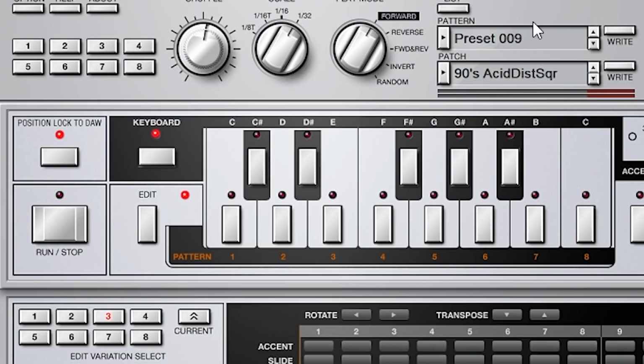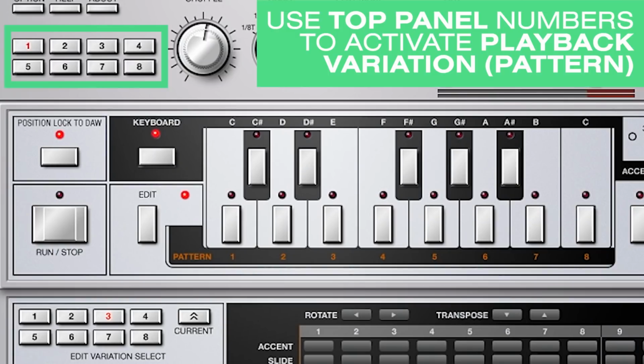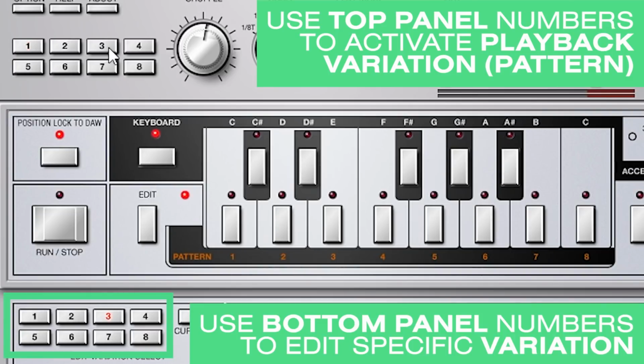So the way the sequencer works is you have a pattern and you have 8 different variations. So right now we're editing the variation number 3. Now to play the variation, you have to enter it up here. So just make sure 3 is enabled here. And then by clicking on these buttons down here, it allows you to edit that specific variation. So we're editing number 3 right now.